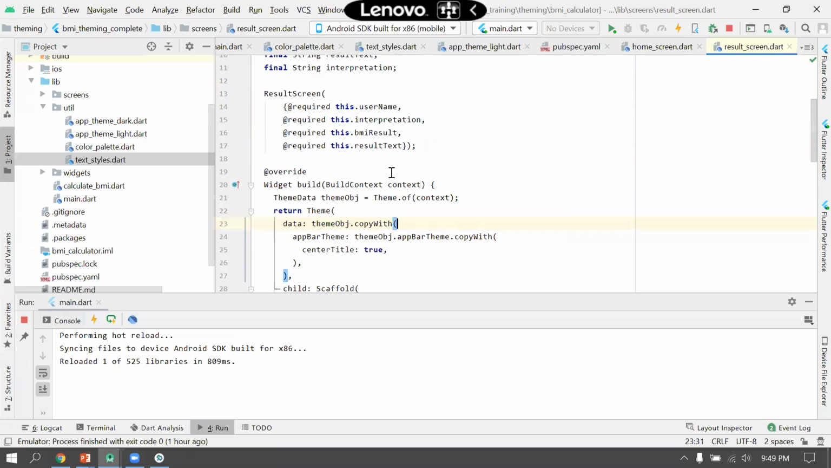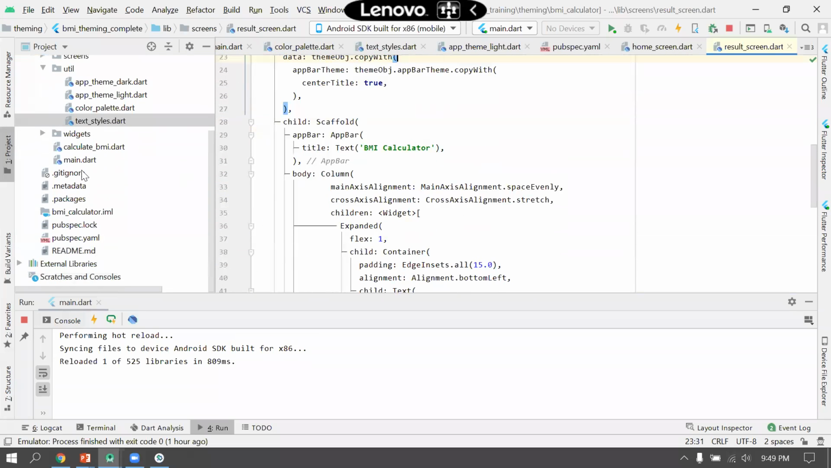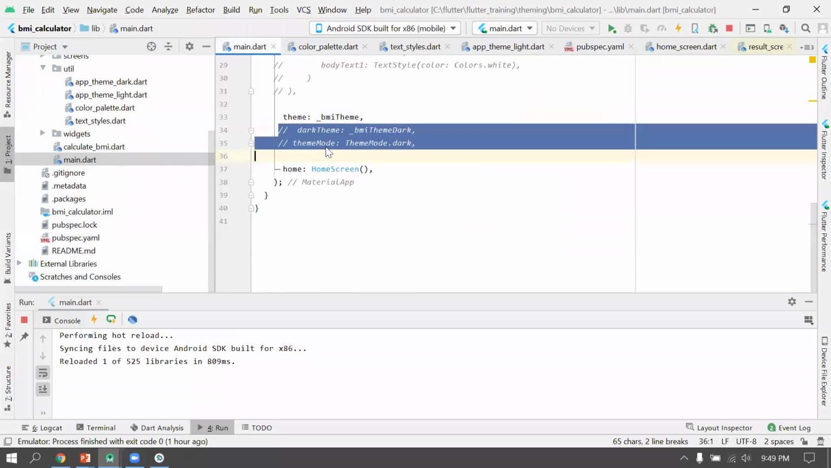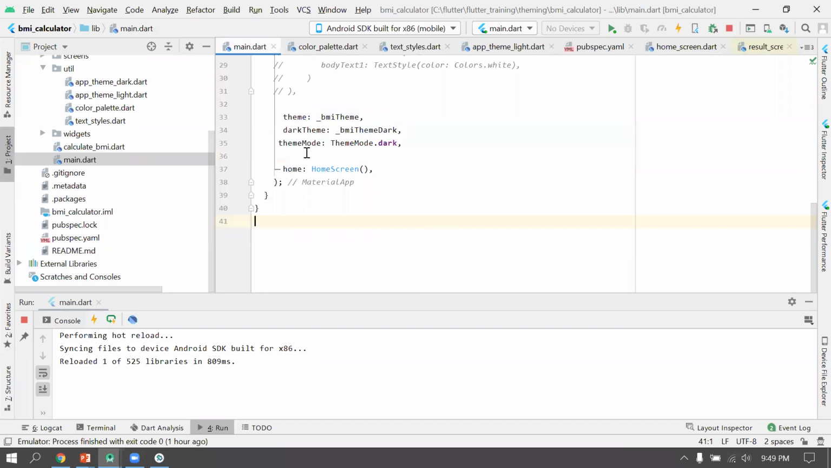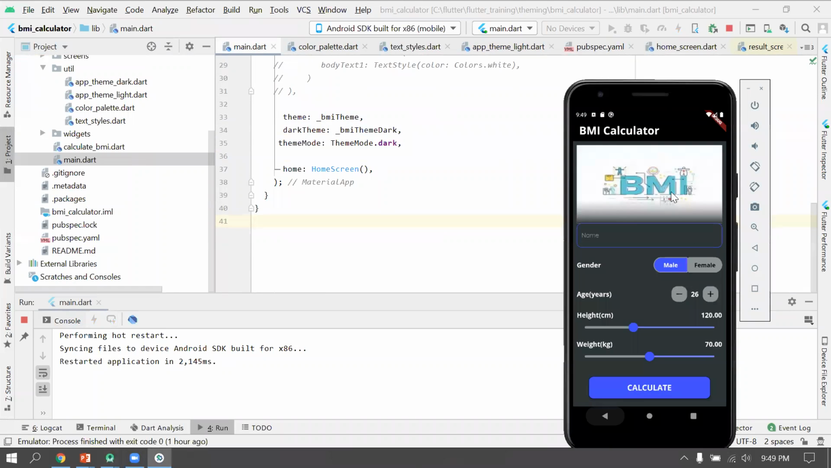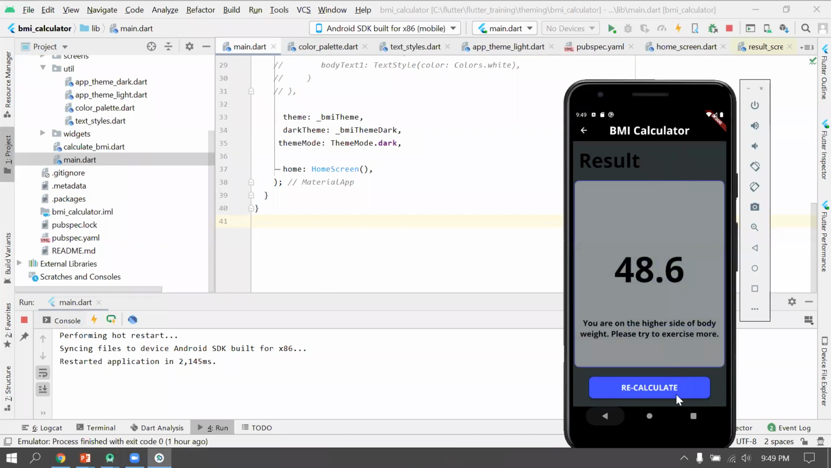So here in my main file, I just change this dark theme and theme mode. Now when I run my application, this is the dark theme and across screens.